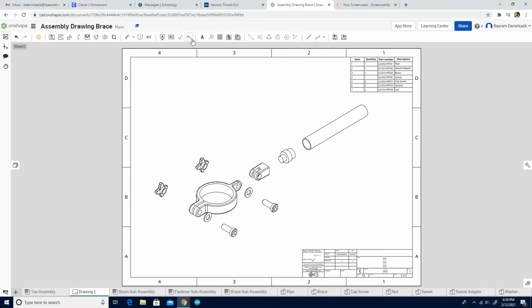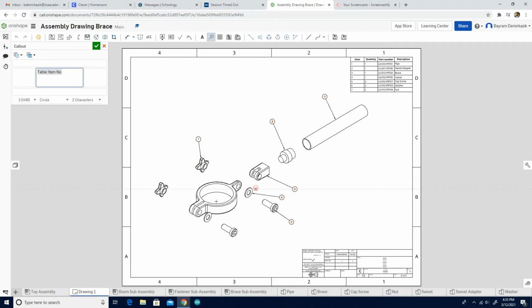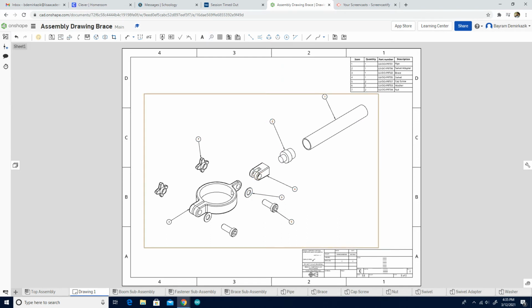Now we are gonna use the callouts, and we are gonna use them for each of the parts here. So I'm gonna just click the first part. This is number one, number two. These numbers are based on the BOM table. So this is the fourth on the list, therefore it automatically gives the 4 for this part. These red signs are gonna go off when I click escape. Okay, now we have all the parts here.